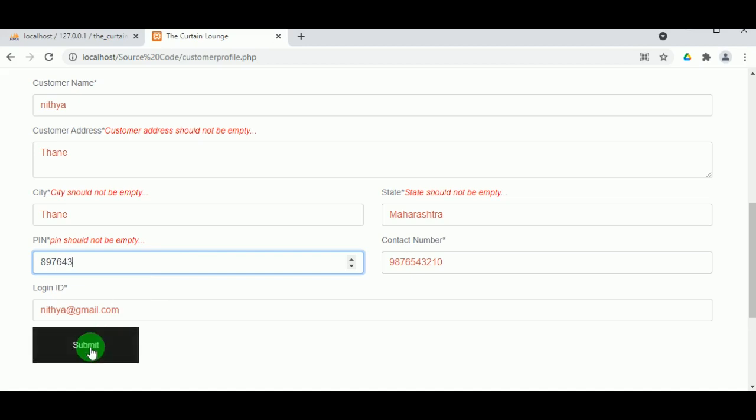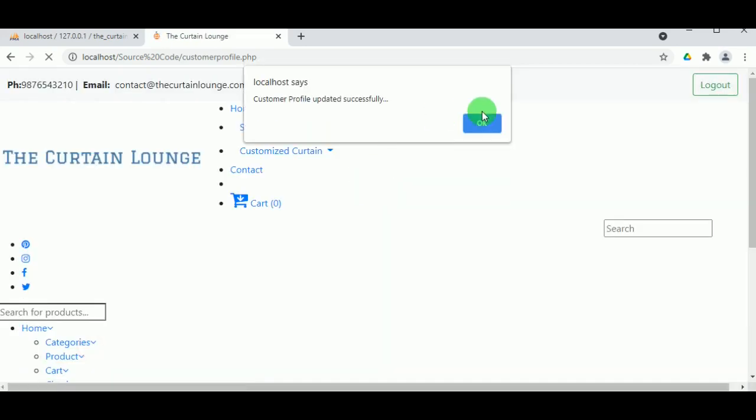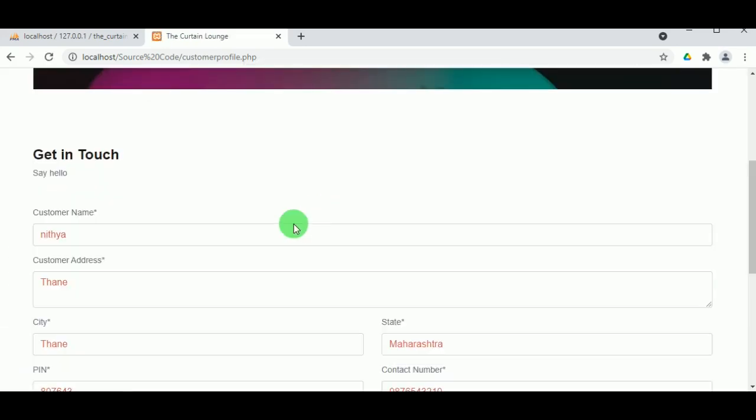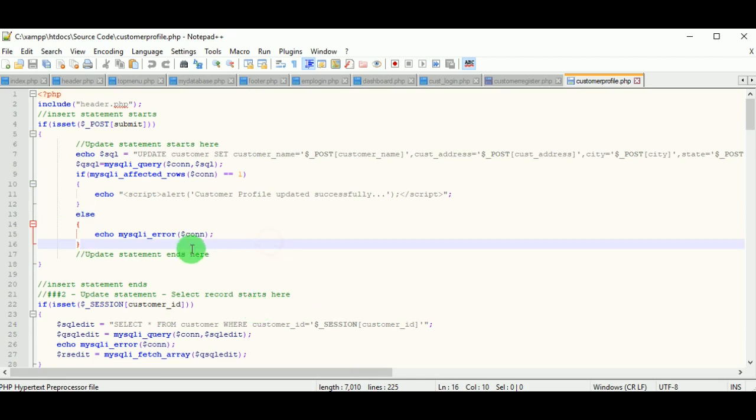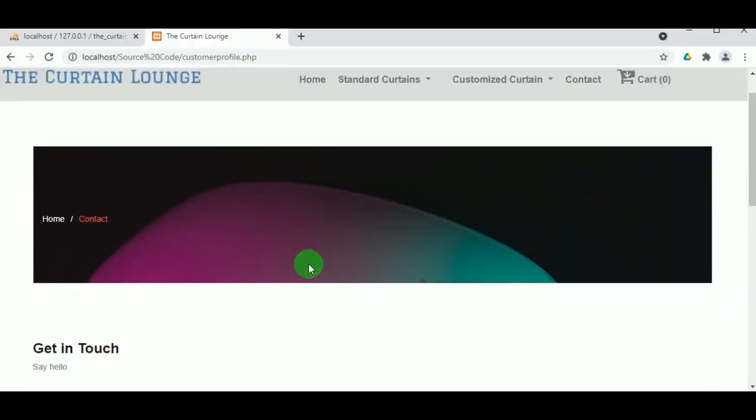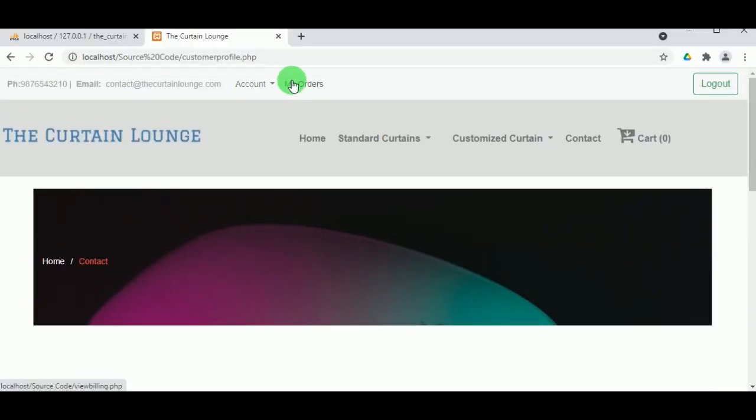So on clicking on submit, we can see customer profile is updated. So now you can see all the data from the database is fetched. So this is using RSEdit. This will fetch the data from the database using the select query. So select query is used to fetch the data from the database.